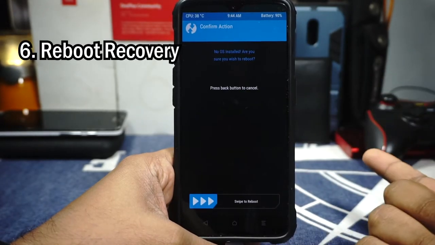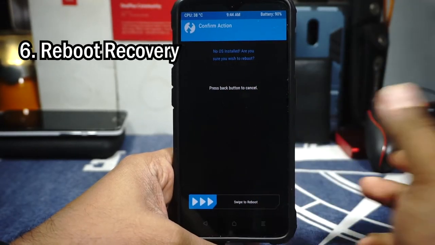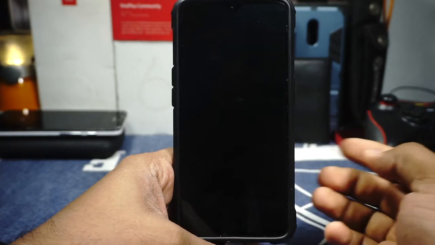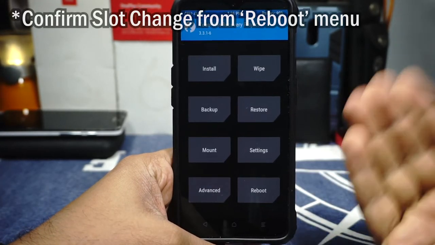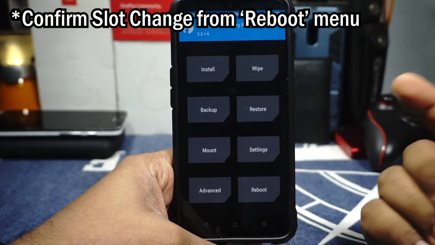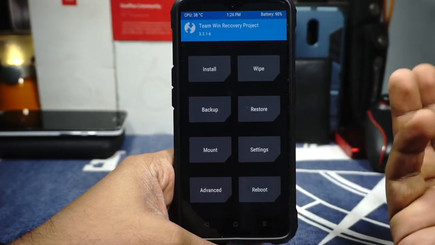I had wiped the system. That is the reason it is showing no OS installed. It's fine, just reboot it. So now we are back into TeamWin Recovery. This is where you really need an OTG cable rather than anything else, because you actually could use it.